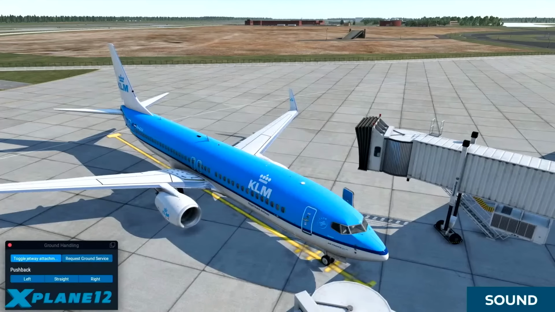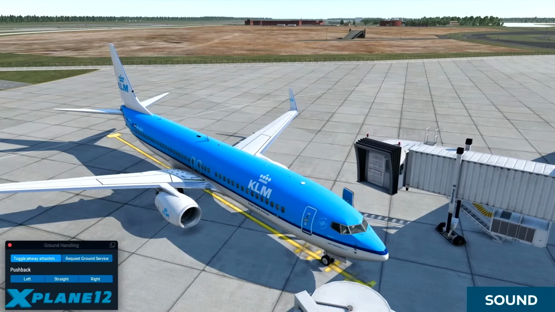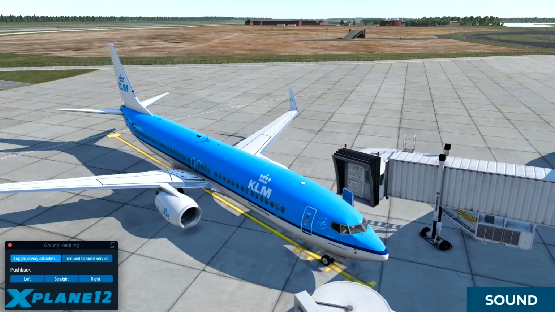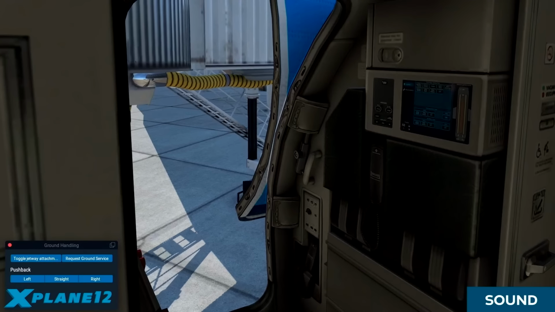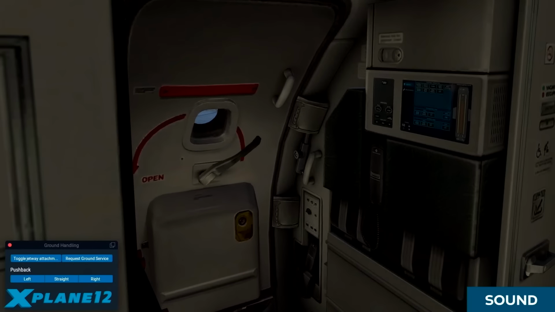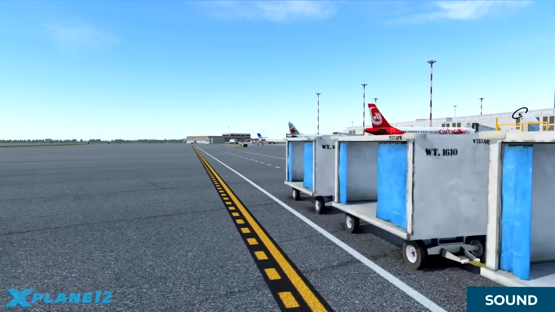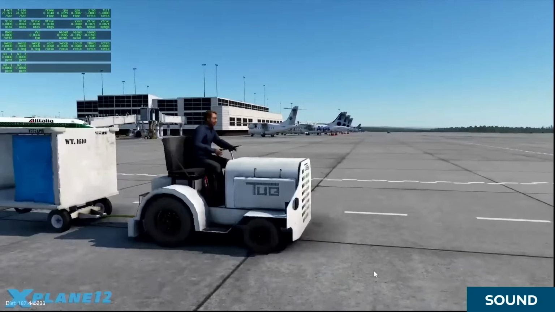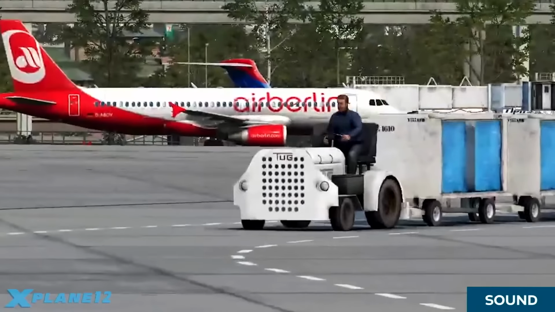Now that jetways are animated, they make sound when moving too. As you noticed, we also have real people to drive the vehicles now. No, not you, sir.